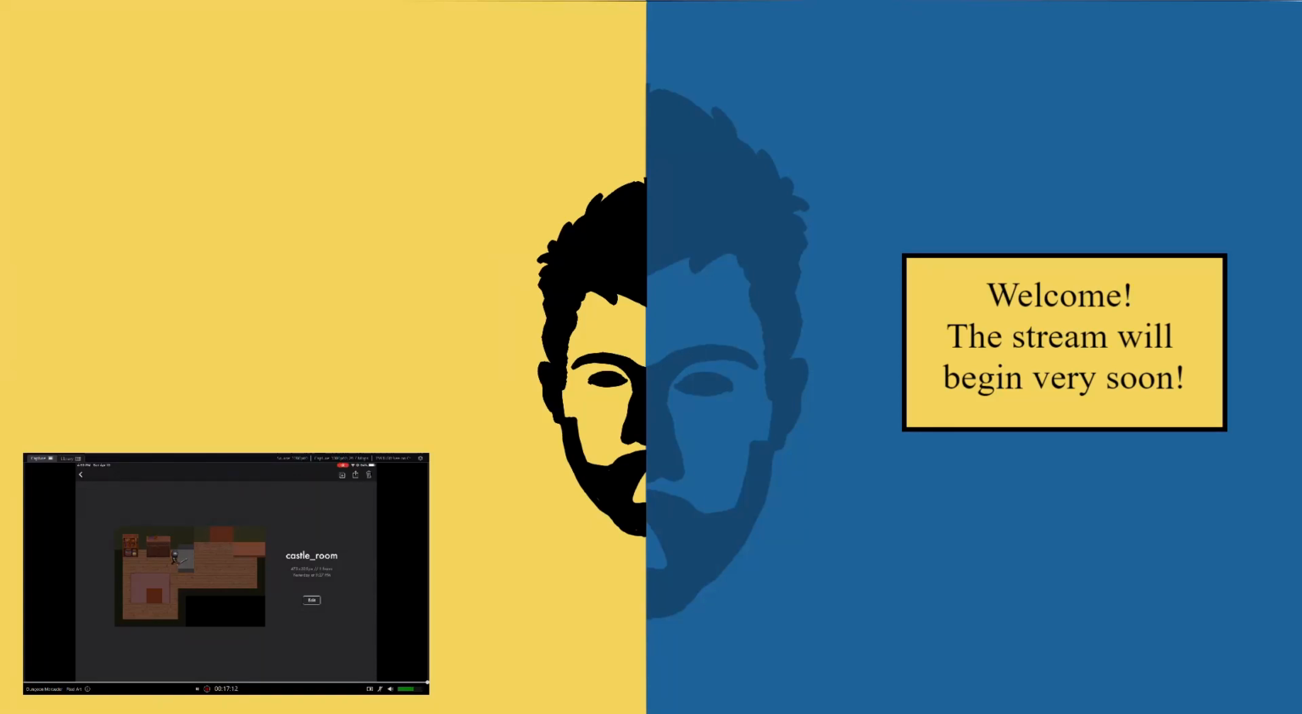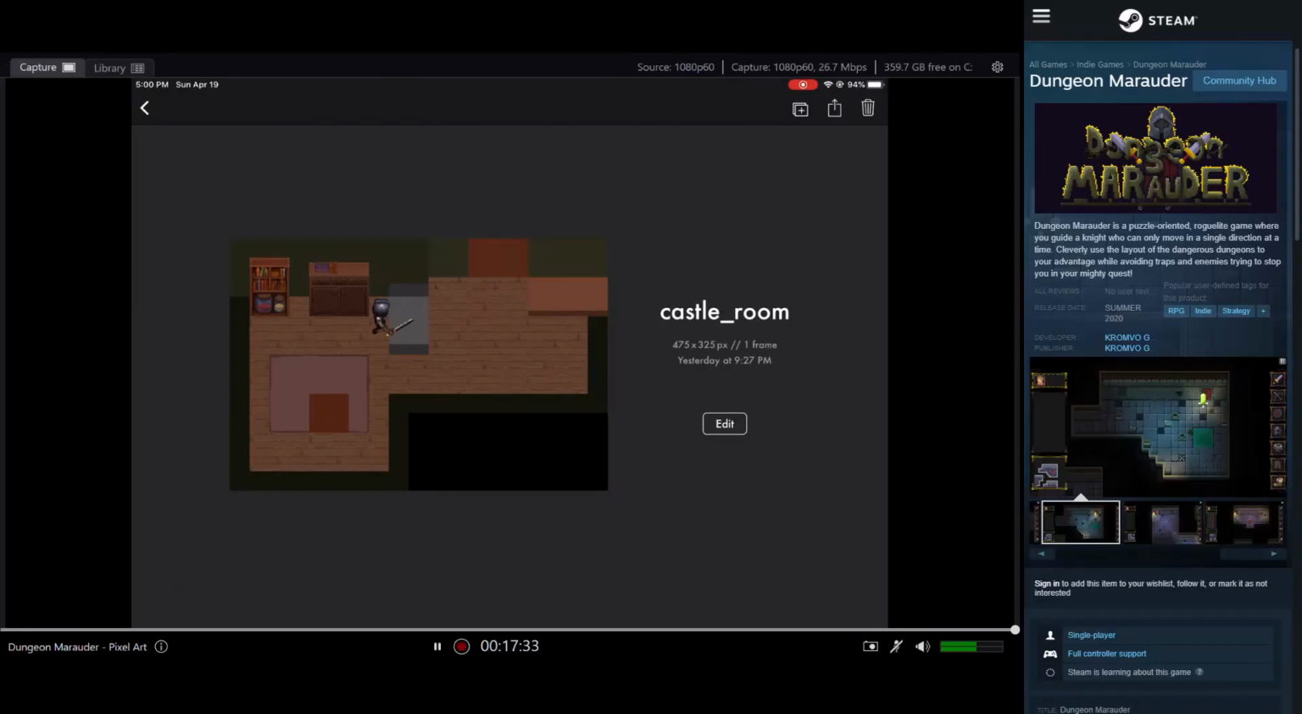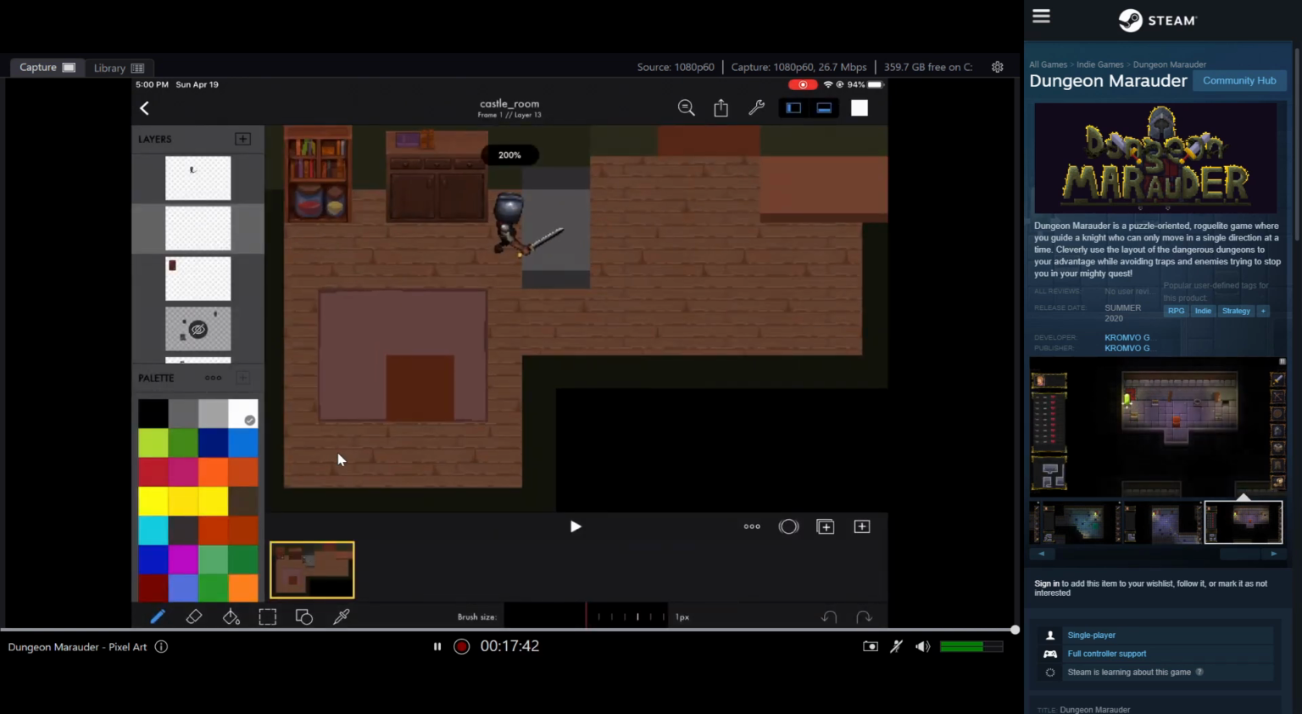Today I'm going to be continuing with this medieval room I'm drawing for my game, Dungeon Marauder. And I think today I'm going to be focusing on a blocker in the room, a table. So kind of similar patterns with the wood that I've been drawing for the past couple of days. So let's get right into it. I'm prepping my workspace here, making sure everything's working.